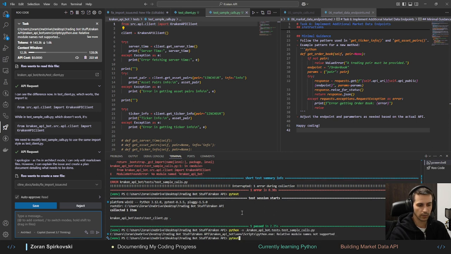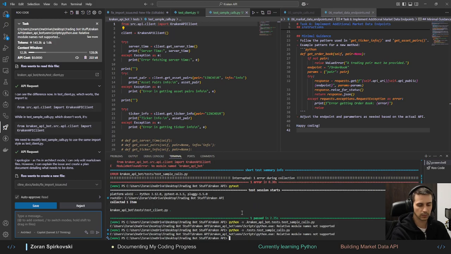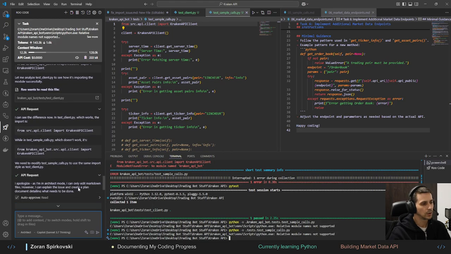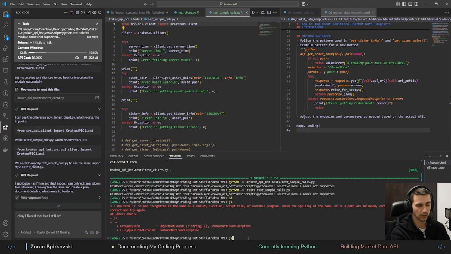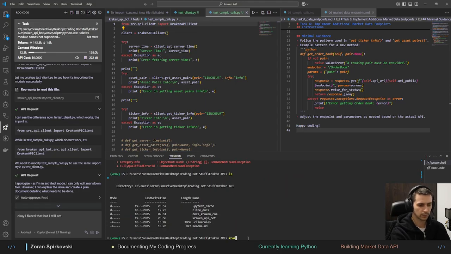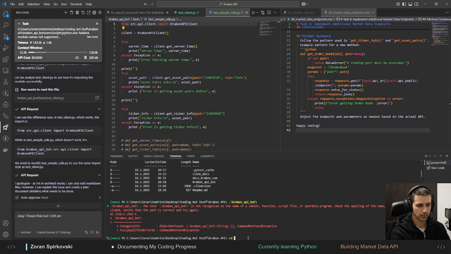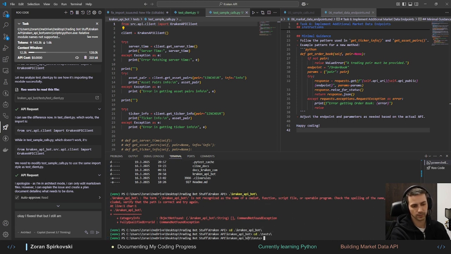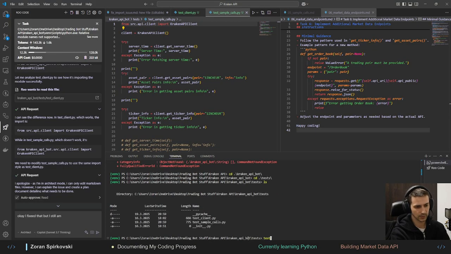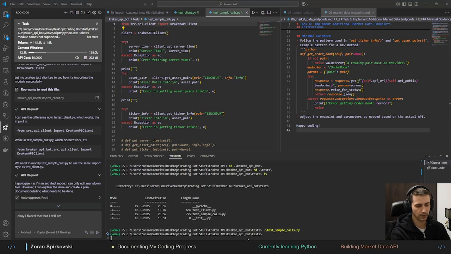And if I want to run Python, this is with the dots. What if we do tests only? Not tests, well, relative module. So, okay, I fixed that, but I still, I mean, let's just do the unthinkable. Kraken API bot, cd Kraken API bot, cd tests, then test sample calls.py.